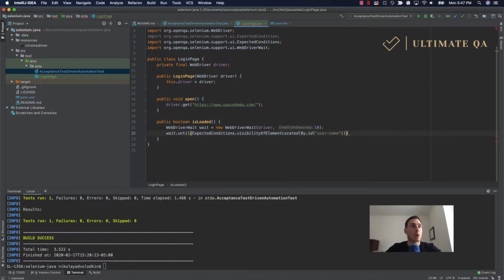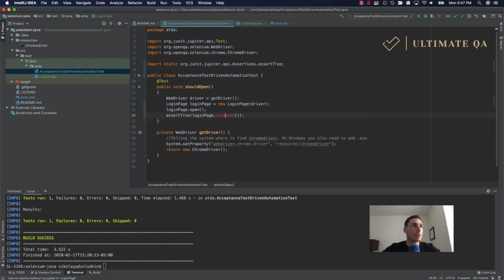Fantastic. And we want to return a Boolean. So let's say that this is displayed. Perfect. This is displayed as a Selenium method if you didn't know. Excellent. And of course, we need a return statement. There we go. Fantastic. All done.